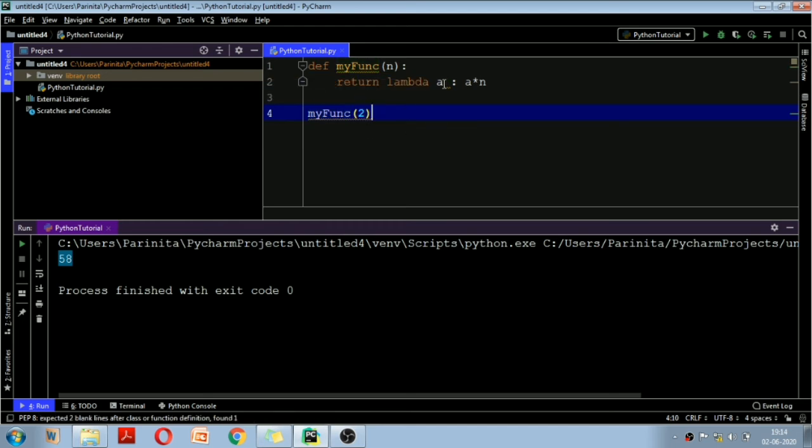But now I want to call this lambda function also, and I have to pass the value of a. Now how do I do that? This call of my function, let's take it inside a variable. Let's call it doubler, because we are going to double the number. So we have taken the name doubler.